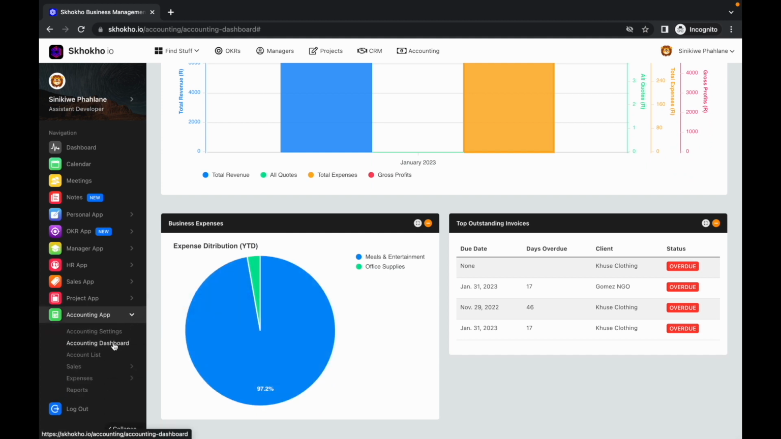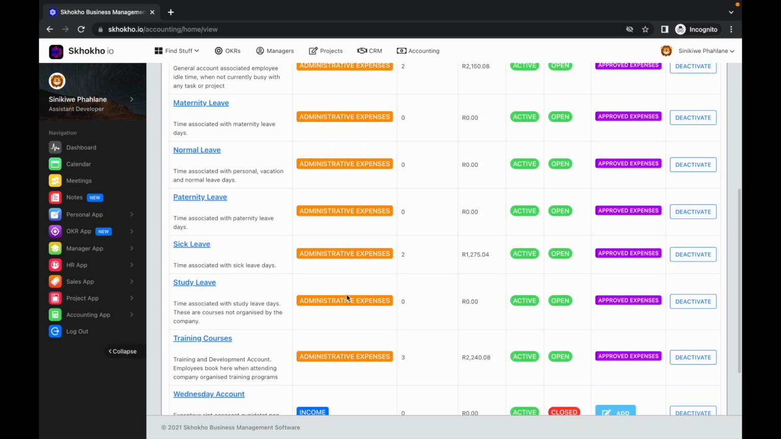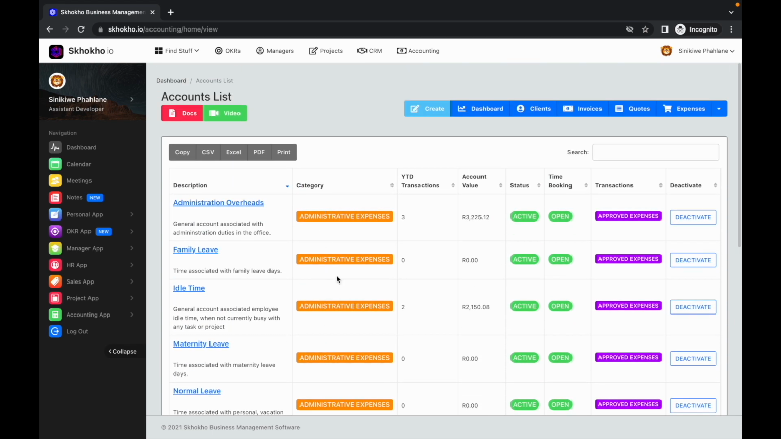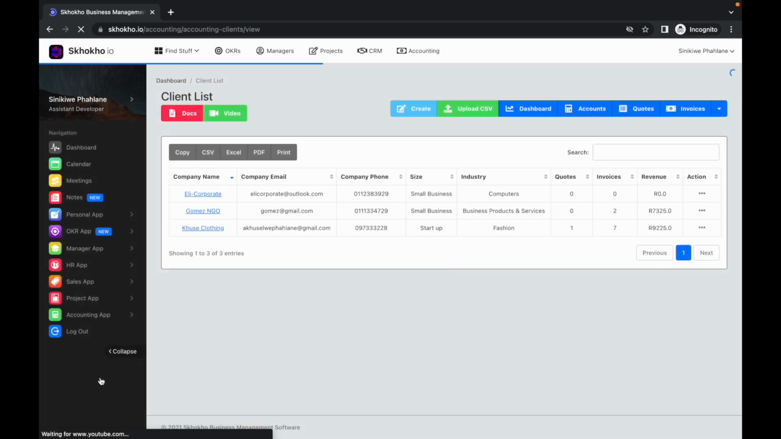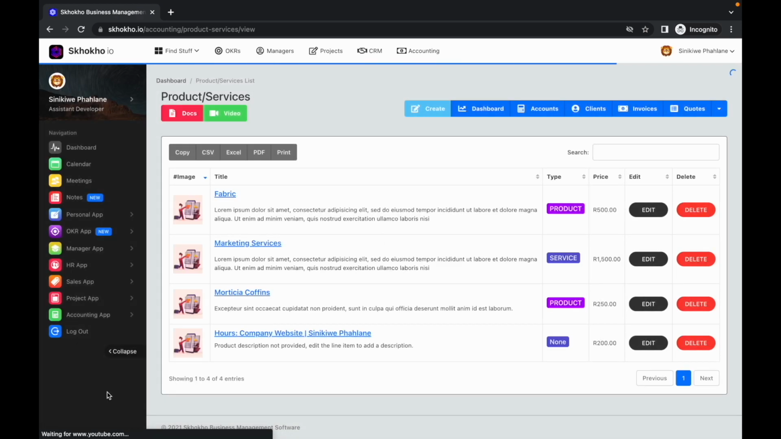Account List. This is where you can access business accounts. Business accounts are split into categories. Client List. This is where you will be able to view and create the client list associated with invoices, quotes and projects. Products and Services. This is where you can list all the products and services that you offer as a business, associated with quotes and invoices.